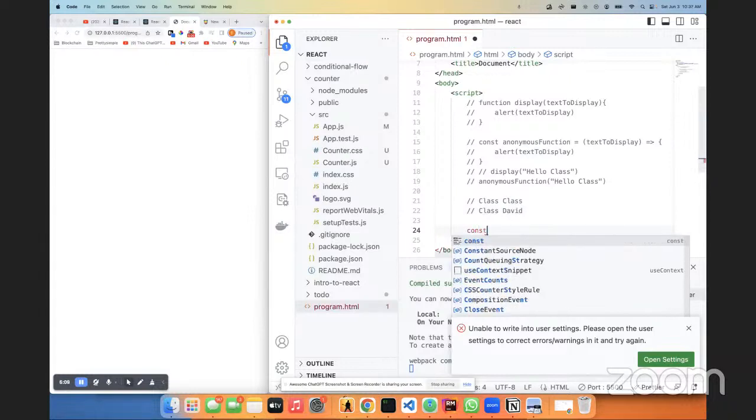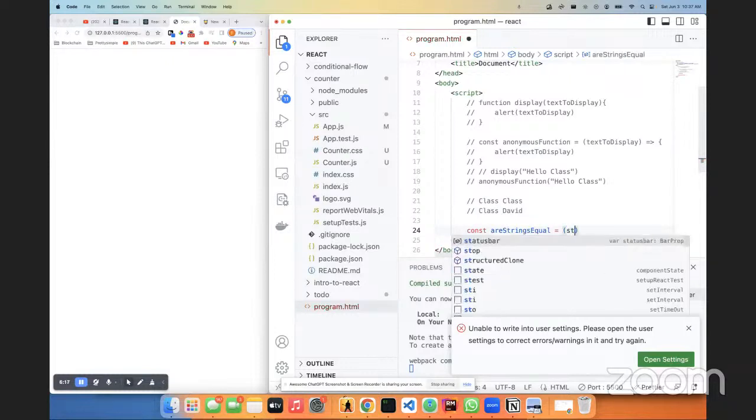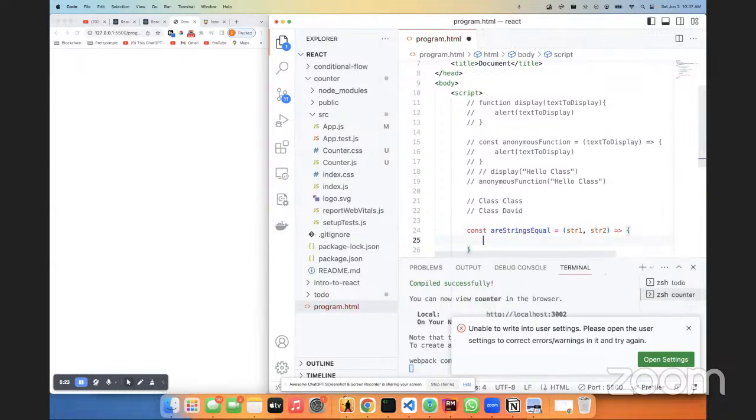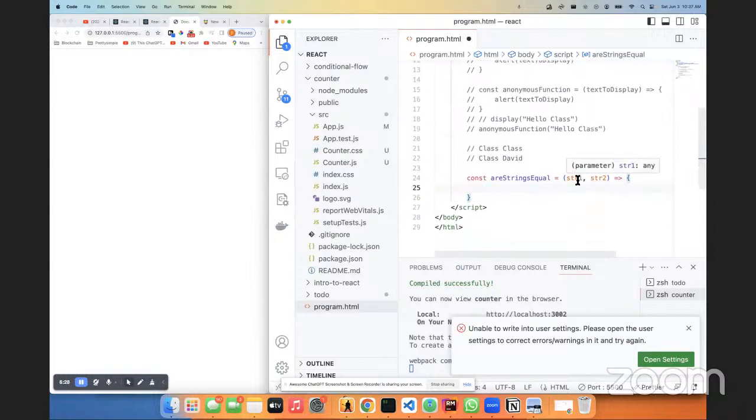So I'm just going to do const strings equal is equal to, and it takes two strings, so just name them str1 and str2. We know that if the sizes of the two strings are not the same, for example, if you have class with 5 letters and another word with 6, I know they can't be the same.